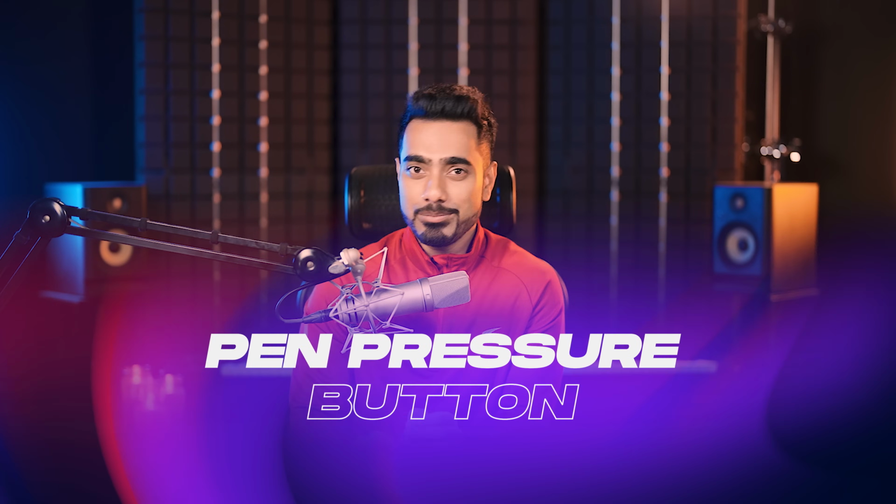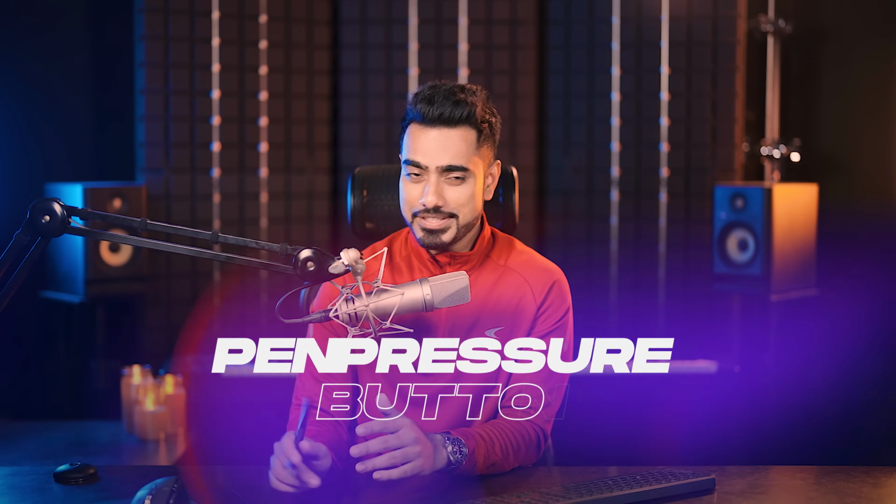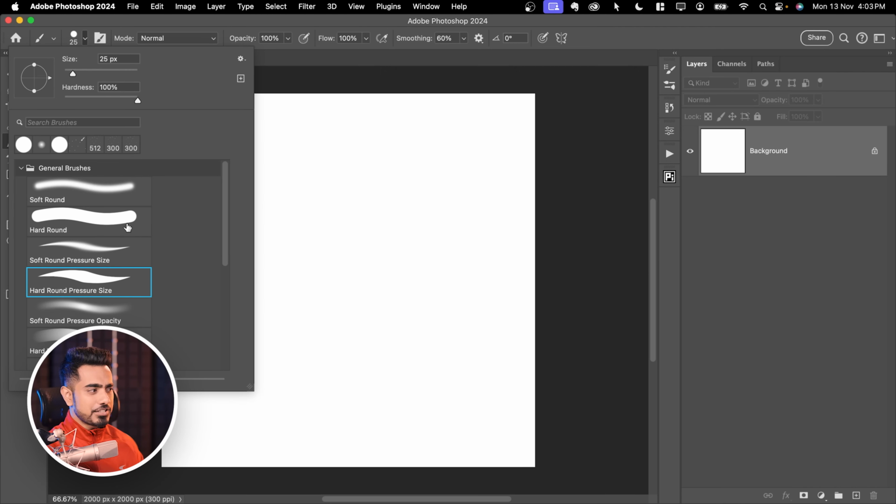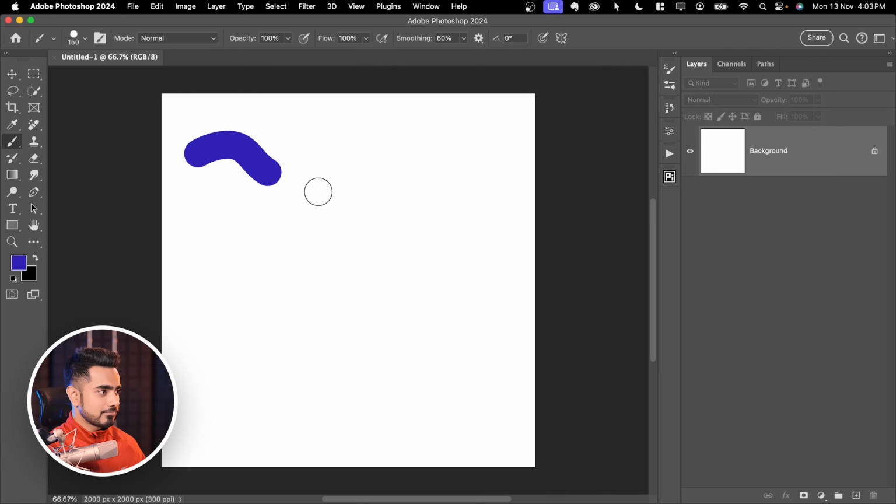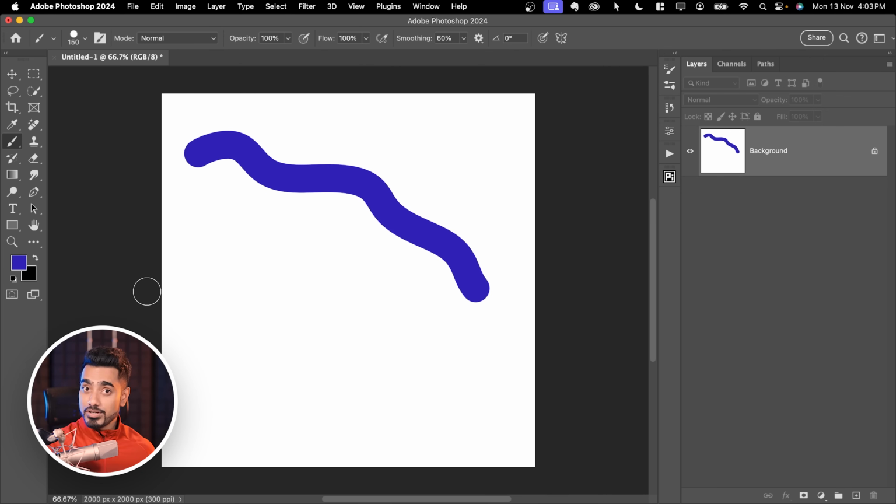Now, here's an important setting before we move on to some exciting brushes. Whenever you have any brush selected, whether the size is controlled with pen pressure or not, whatever brush that is, for example, the hard round brush, if we paint with it, the pen pressure does not control the size.